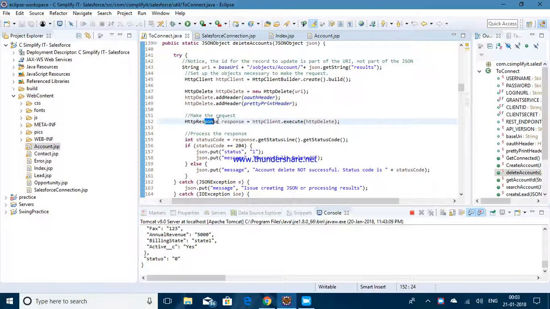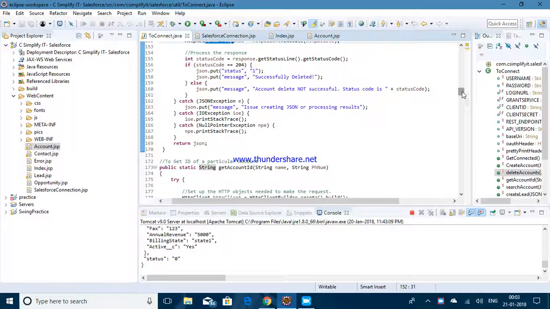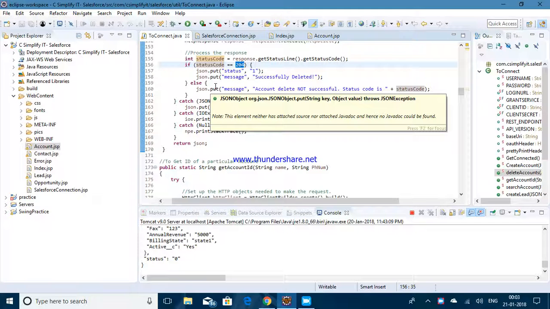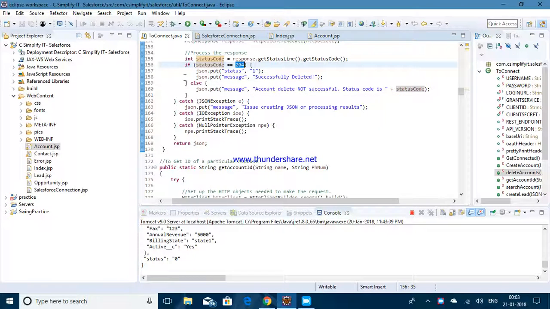Here we are making the request to delete, and then we've got to process our response. Again we get the status code. If the status code is 204, it means that it was able to locate this ID and delete this account. So now we have to change our key values. The status now becomes 1 and the message changes to successfully deleted.